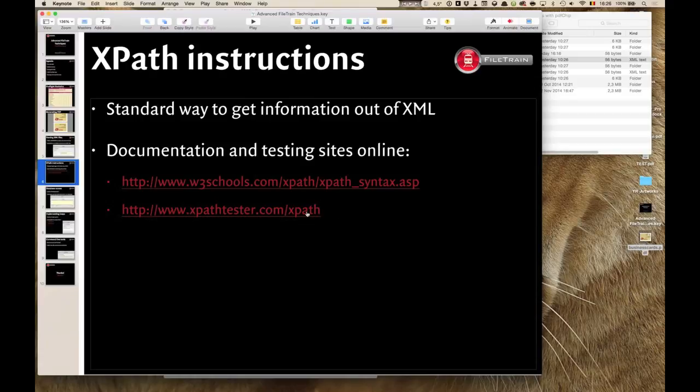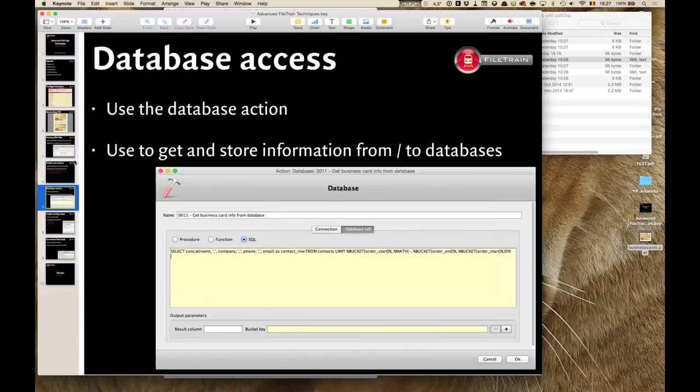But start by testing your XPath instruction in this website or a similar one, or an application that can test that. There are applications that can work with XML and XPath as well if you want to go that route. So that's the first thing I wanted to talk about, which is basically XPath and XML possibilities inside of FileTrain.